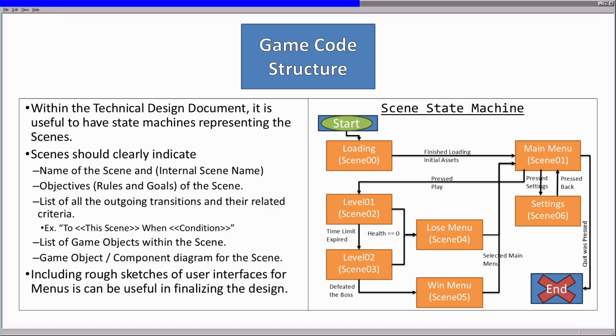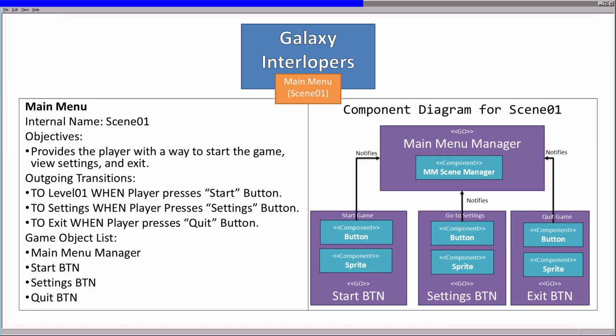The list of the game objects within the scene. The game object component diagrams for the scene. This includes a rough sketch of the user interfaces and the menus that can be used for finalizing the design. We can start seeing an example of these details for our scenes.